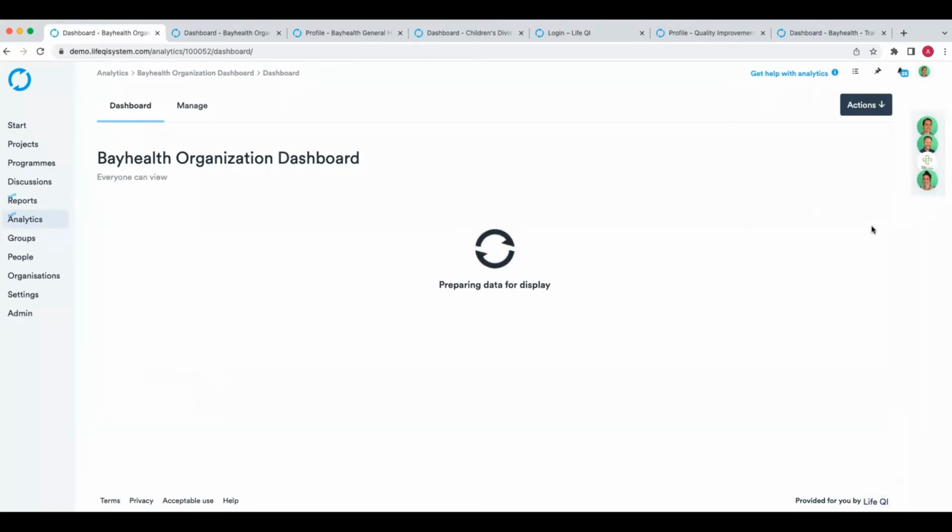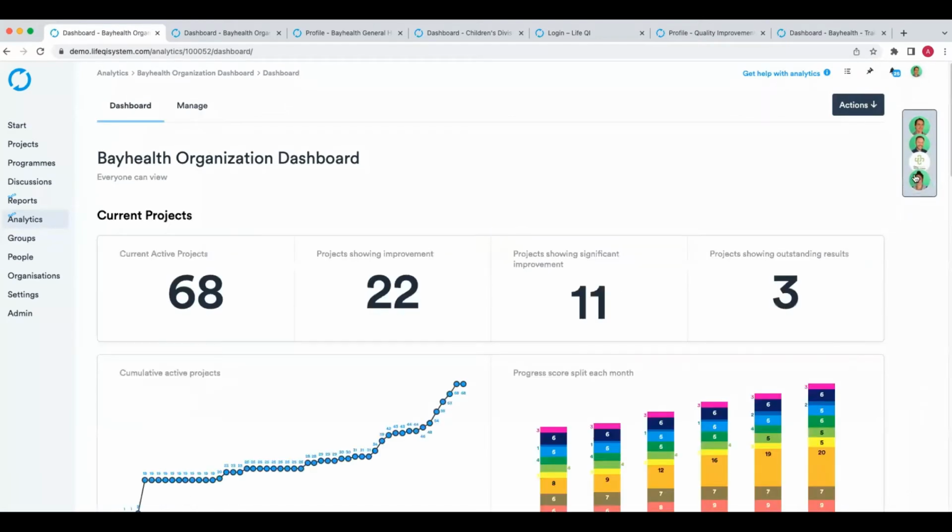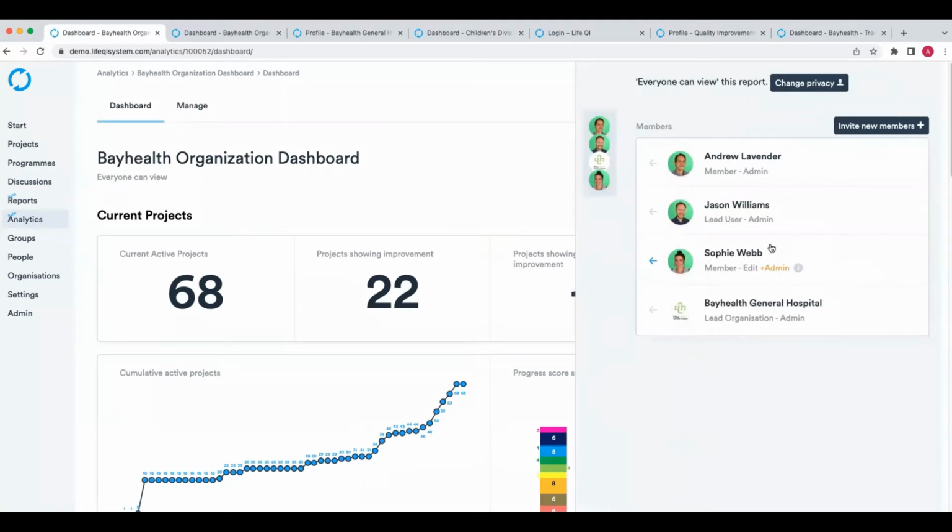In terms of accessing the dashboard, just like you have on a project, we have the membership panel on the right-hand side. This identifies who has access to this dashboard and their rights of access as well. You can see this is an organization-wide dashboard, so everyone in this organization can come and view this dashboard and see the status of these projects.